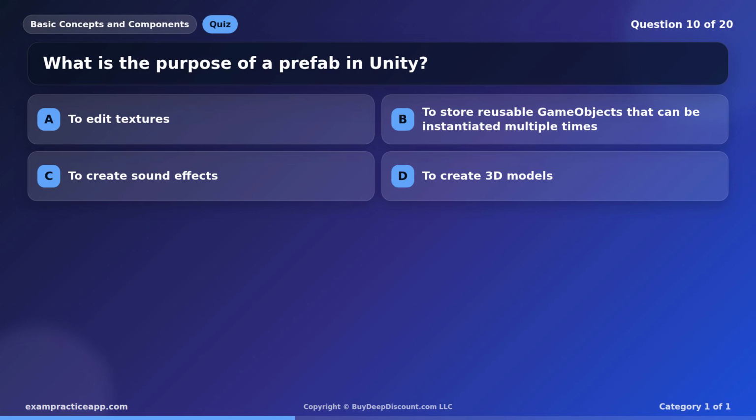Take a moment to choose your answer. The correct answer is option B. To store reusable game objects that can be instantiated multiple times. Explanation. Prefabs allow developers to create reusable game objects that can be instantiated multiple times, making it easier to manage complex objects in a project.